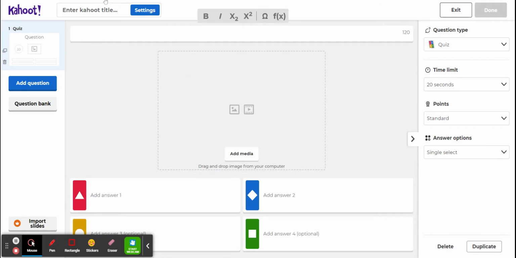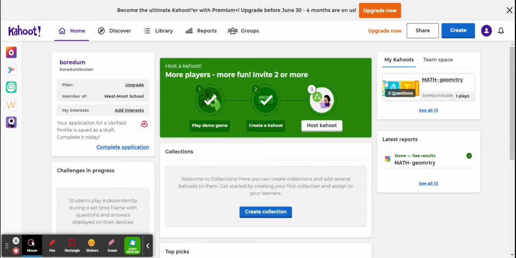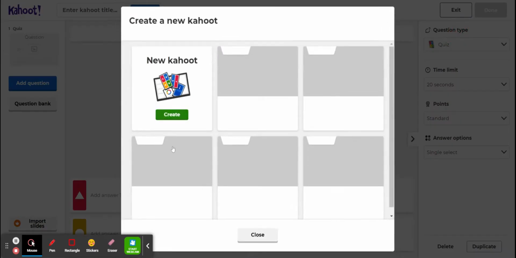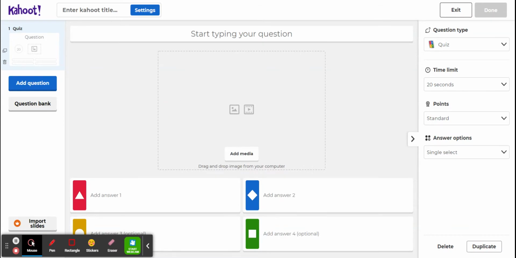And I do have a reference here, which I've made earlier so I can practice. So I'm going to add my first question in my new one. So I'm going to click create. And in the new one, I'm just going to add these. So let's say the first one is, how many sides does a triangle have?